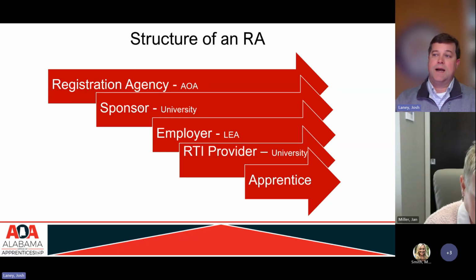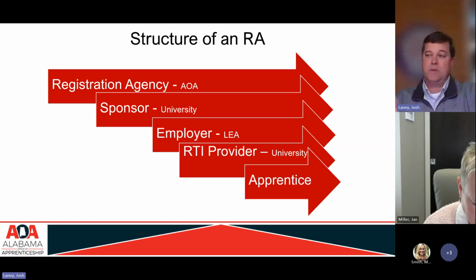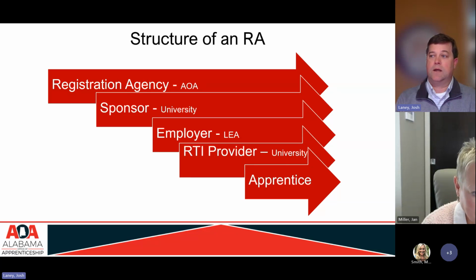Under that body is the sponsor. For the registered apprenticeship program, you have to have somebody who is coordinating those activities. The University of West Alabama is acting as our sponsor. So as we're going through today, and I say sponsor's responsibility versus employer's responsibility, the sponsor is the university and the employer is the next body.